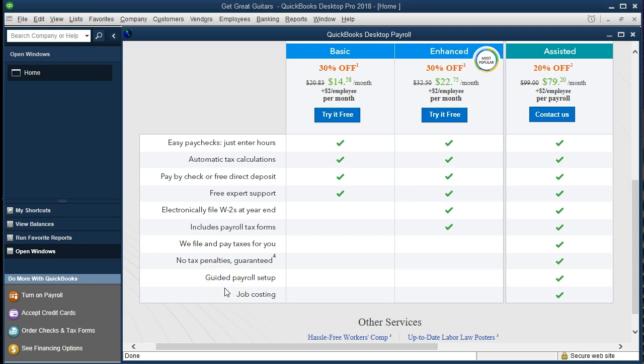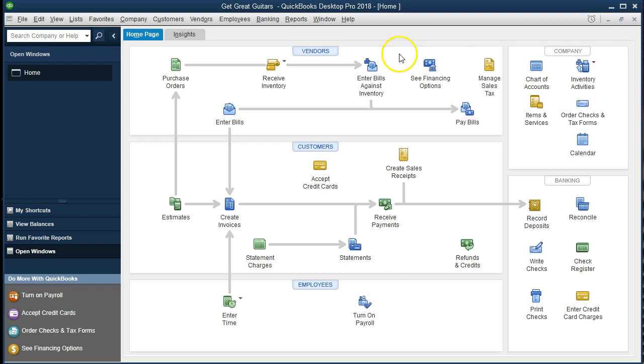Note that payroll is somewhat complex, so you want to compare these prices if you have a substantial amount of employees to what could be paid for in an outsourcing service such as ADP or Paychex or some other local service such as that. Payroll is becoming very specialized of a thing, and a lot of companies are specializing in it. So in any case, we're going to close this up and we're going to go to the help menu.